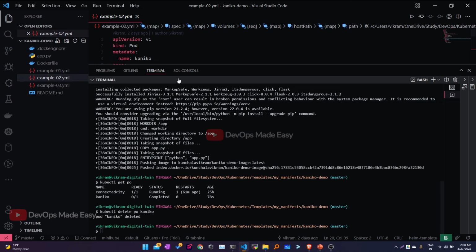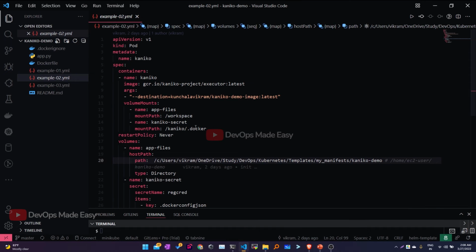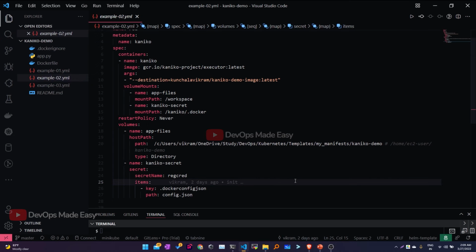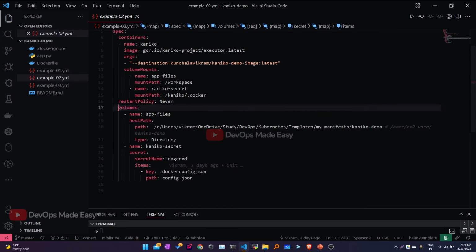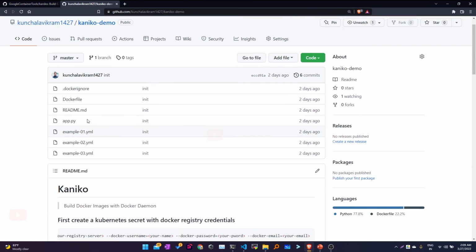Now if you open example 2.yaml, let's say that you don't have the source file or the build context in Git. You have the build context within your local machine, so within your local machine you have the source files. Here I have the volume called app files, and I'm going to use hostPath as the Kubernetes volume. This is of type Directory, and the path is the path on my local machine. If it is Linux, use the appropriate path. In this path I have all my source files which we are currently seeing in this Git repository.